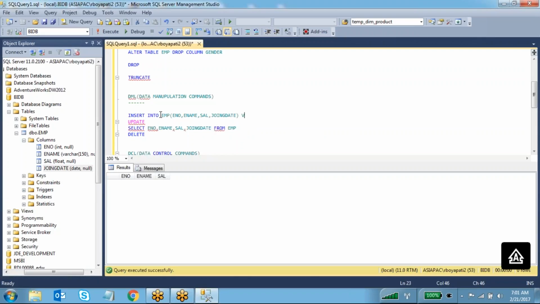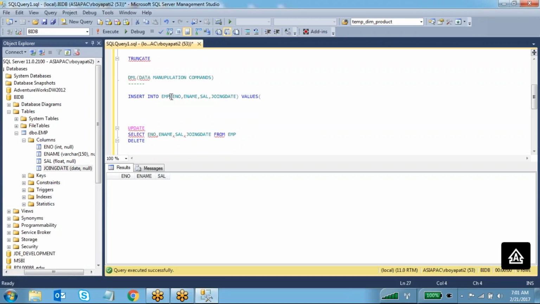So I want to insert the values. So you have to put values. What are the values you want to insert? Total 4 columns, so you have to specify the order over here. The first column is employee number. What employee number do you want to insert? I want to insert the employee number 100, and the employee name is RAM. So whenever you are going to insert any characters or strings, you have to put them in single quotes.